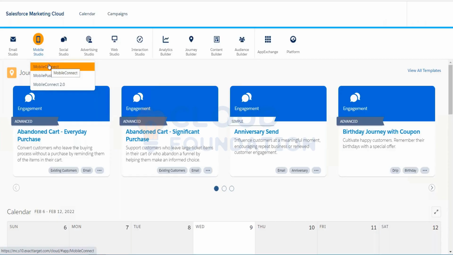The one which I have taken from another account, and this is how we will be covering Mobile Connect and Mobile Studio. As we discussed, the majority of them we will be able to work on here in these two studios. But the only part is that executing the campaign is not possible in these two studios.